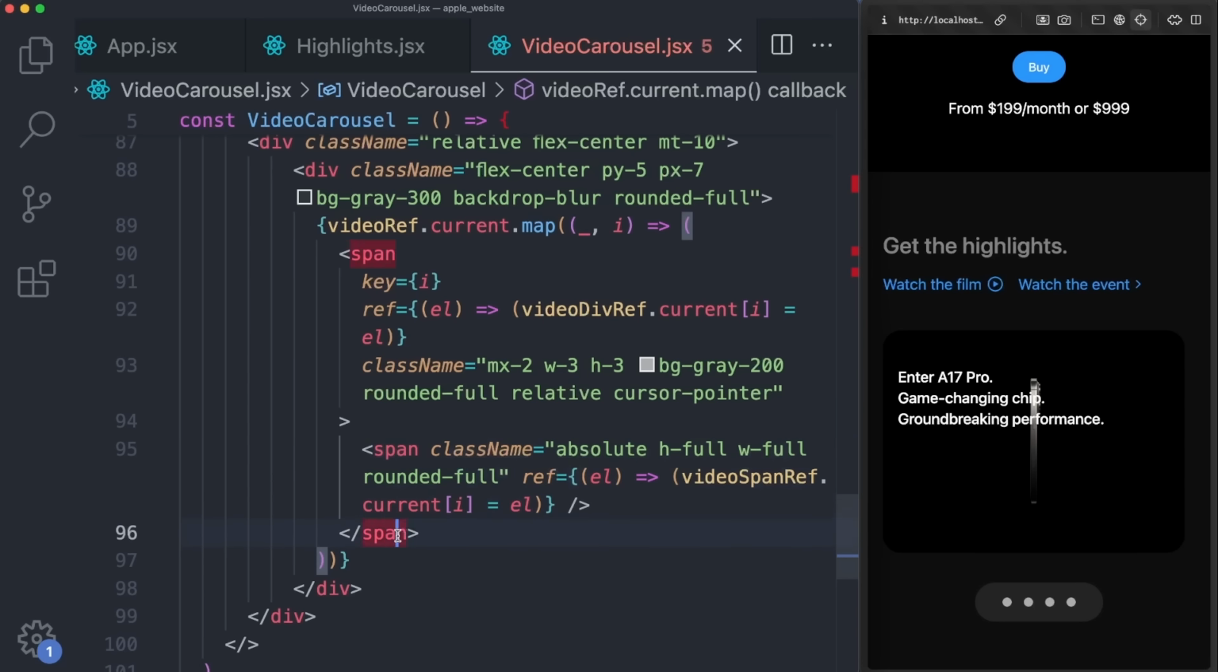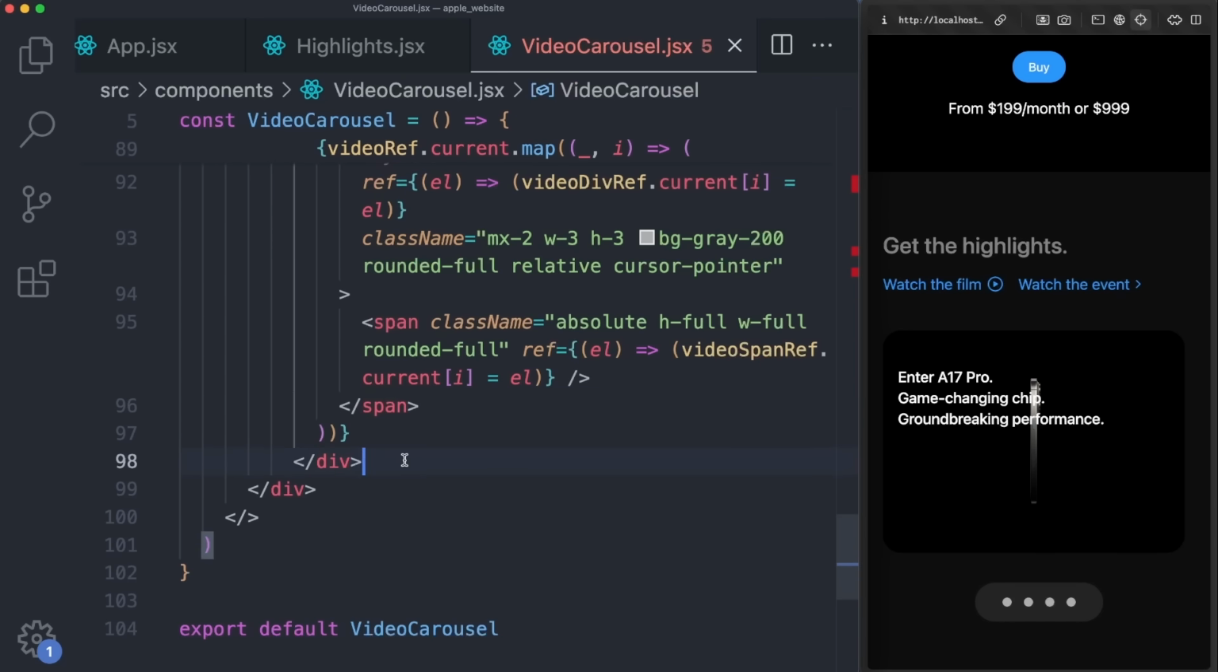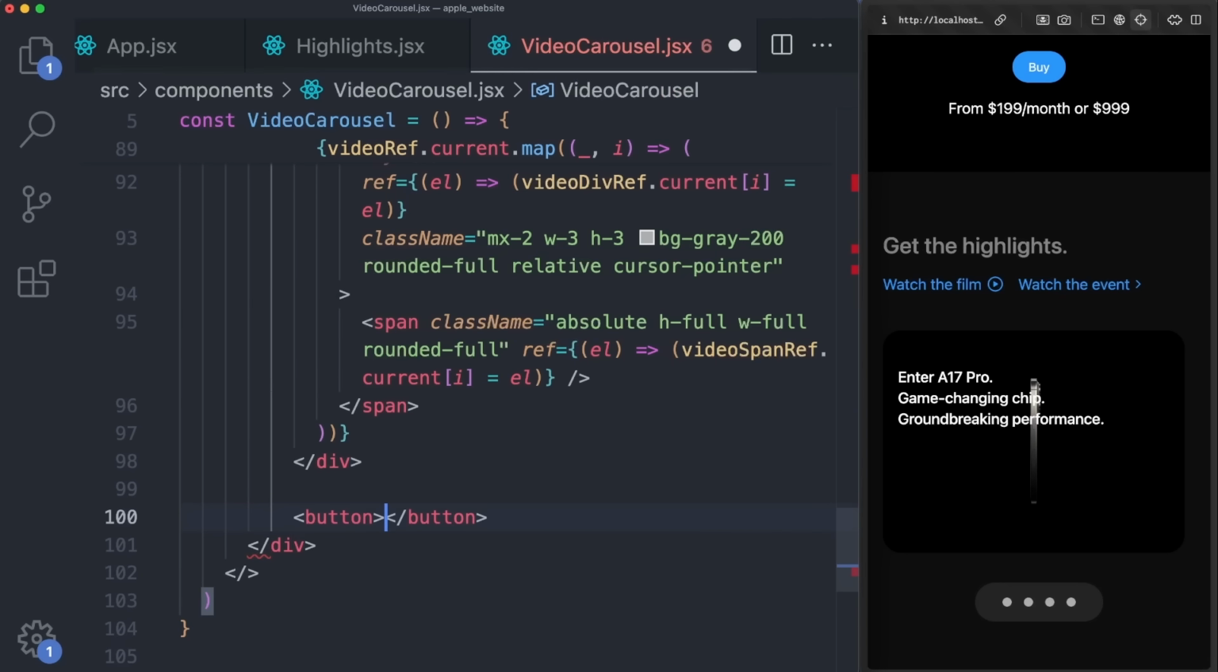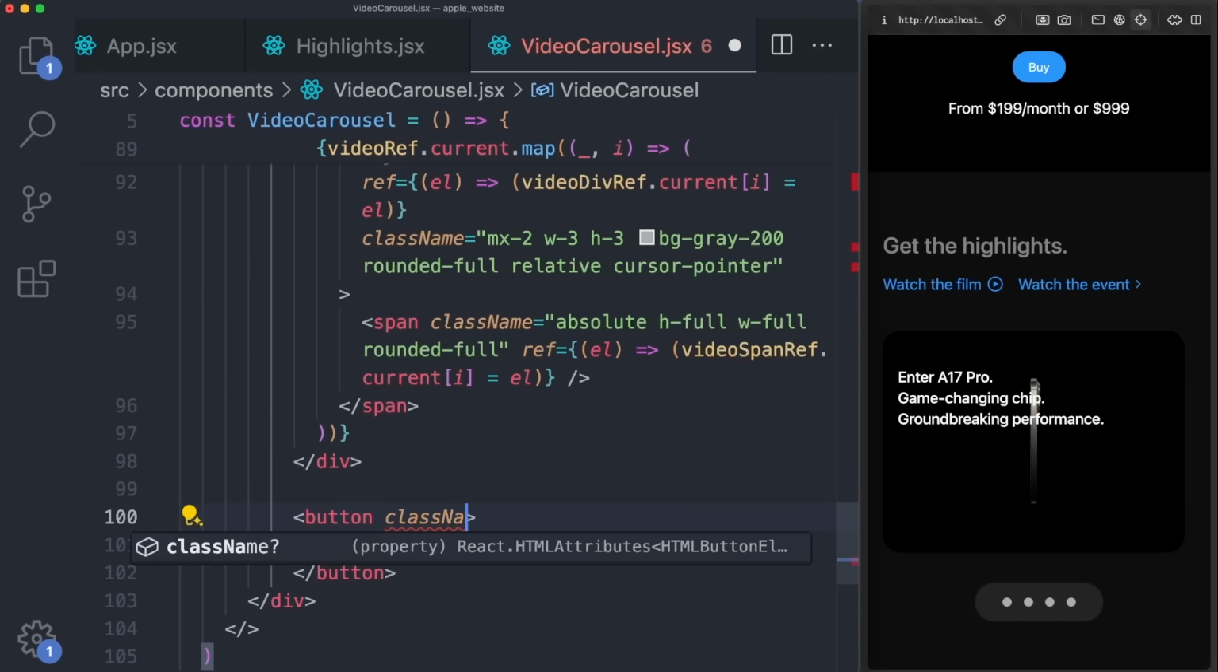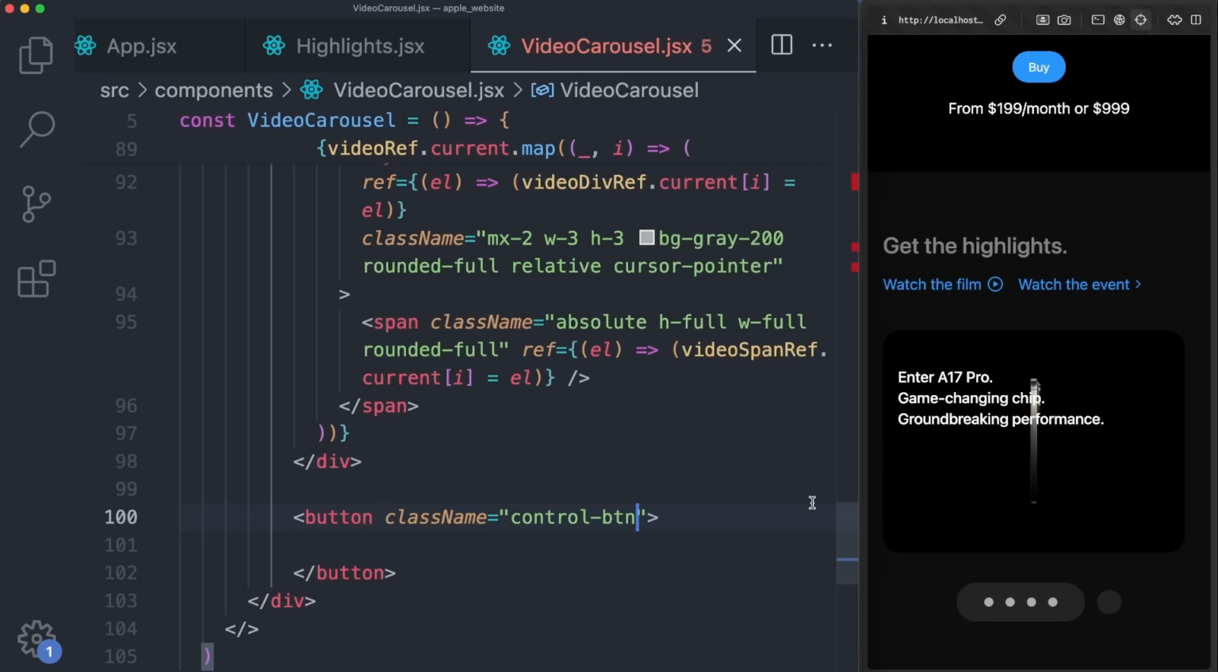So going below this span and below one more div, we can create a button that will have a class name equal to control-btn. You can see the button appear right here.